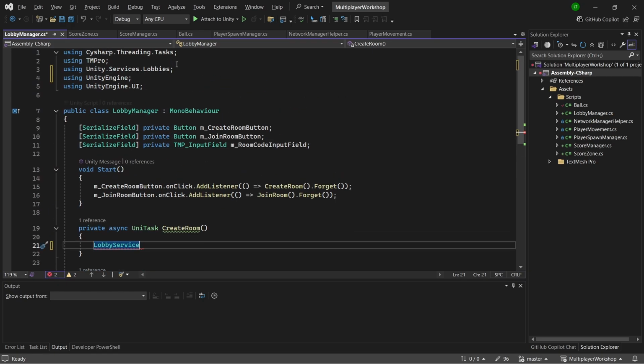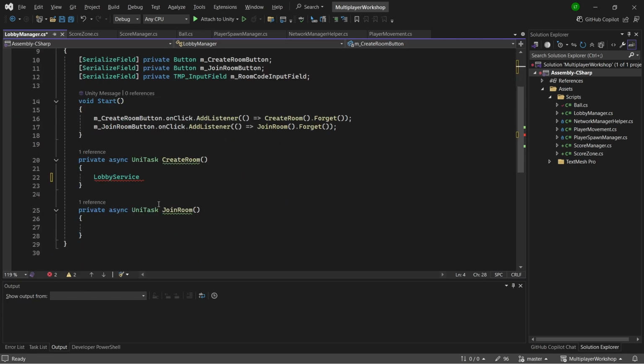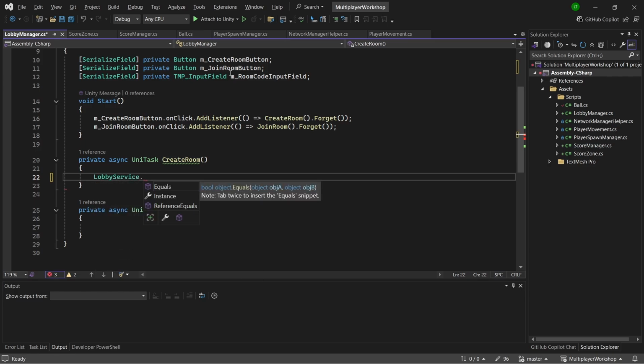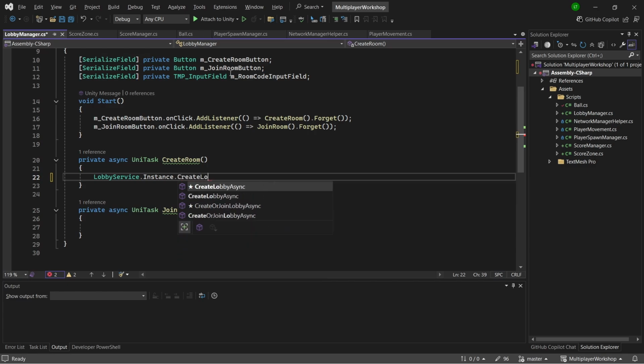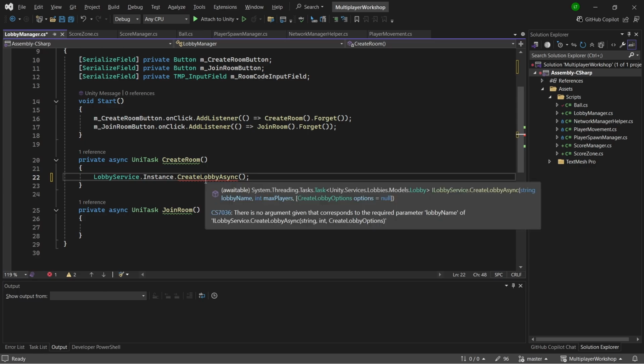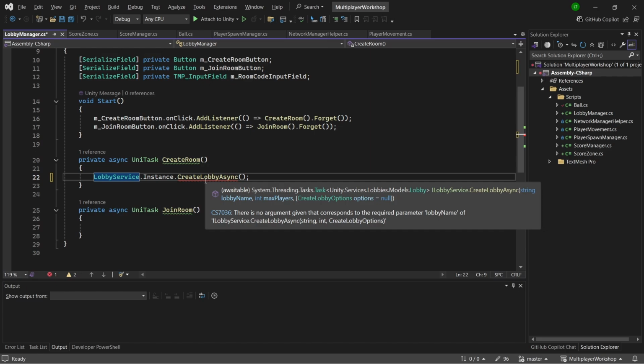So unity.services.lobbies, and we're also going to do unity.services.relay. So these are the two services that we're going to use here. So we're just going to create a new lobby, create lobby async. Okay, we're just going to create a new lobby. So this lobby allows us to add a lobby name and also add a max player.